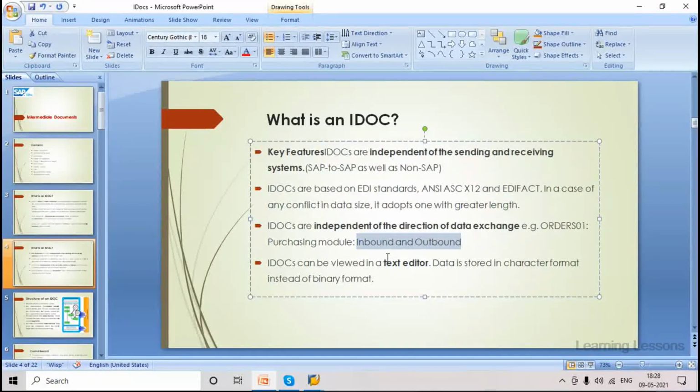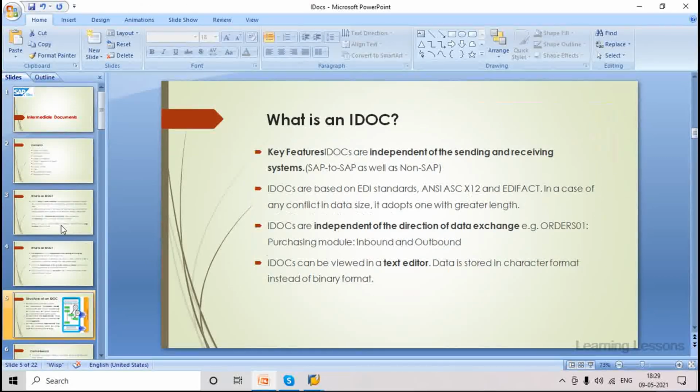IDocs can be viewed in a text editor, so data is stored in character format instead of binary format. This is all technical. Character means you can see directly what the content is. Binary means it is an encoding and decoding format. So we can directly see the data in character format. Since it is in XML format, XML means there are some tags, but in between we can easily identify the data. Less than, greater than, for example a field tag; in between we can see the field name like that. Next, structure of IDoc.